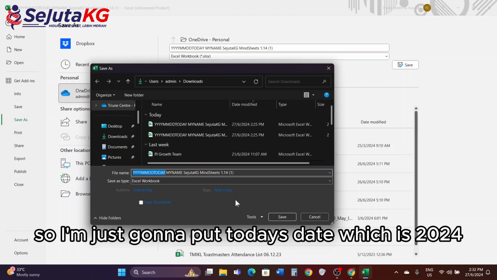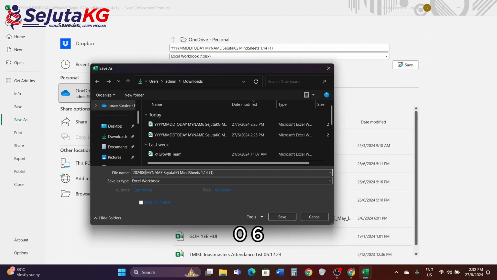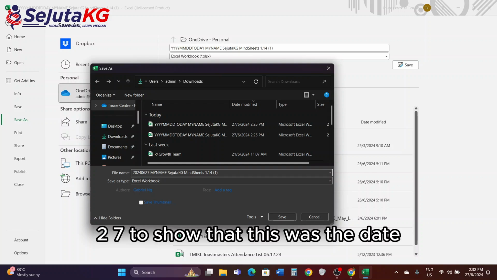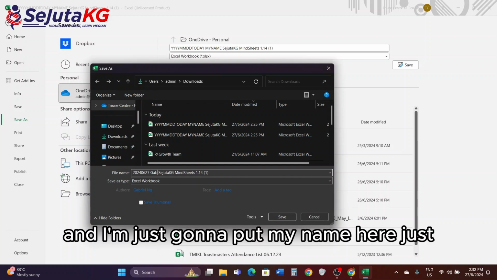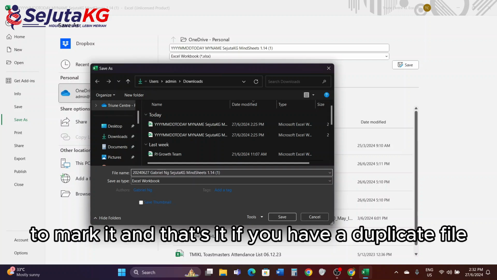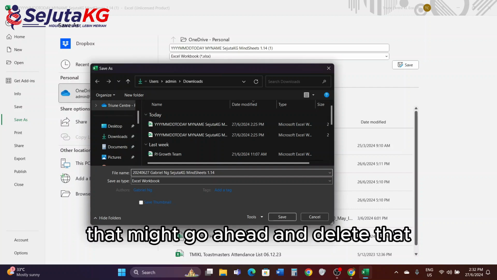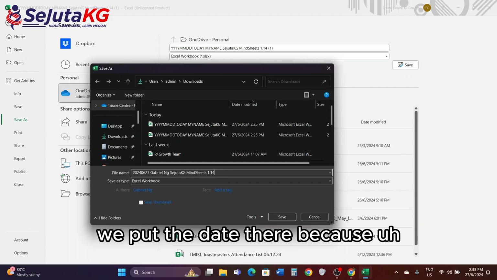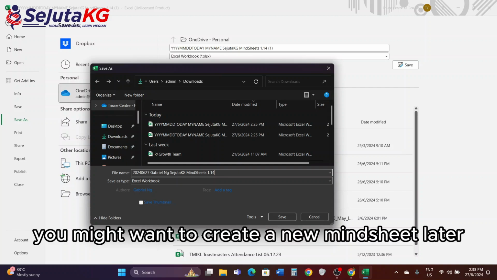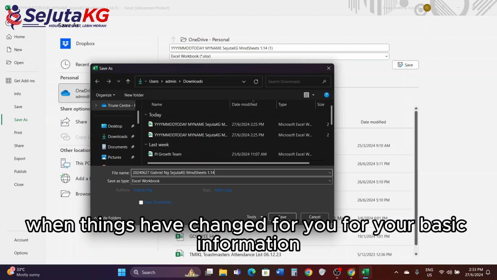So I'm just going to put today's date, which is 2024/06/27, to show that this was the date this Mindsheet was created. And I'm just going to put my name here to mark it, and that's it. If you have a duplicate file, you might see this bracket one there. You can go ahead and delete that. If you don't, then this is the right way to save the file format for you to record in the future. We put the date there because you might want to create a new Mindsheet a few months later when things have changed for you for your basic information.